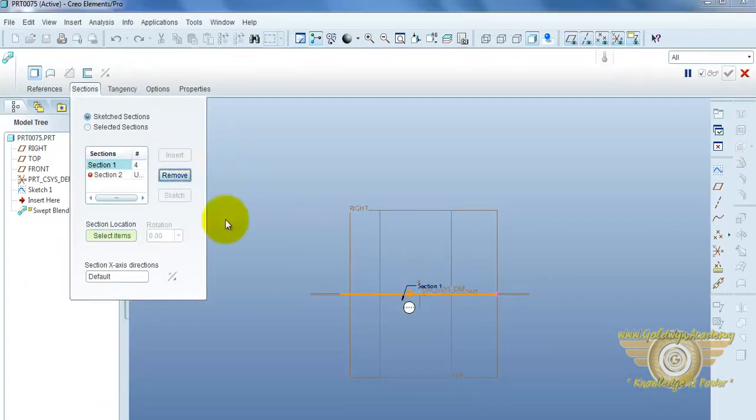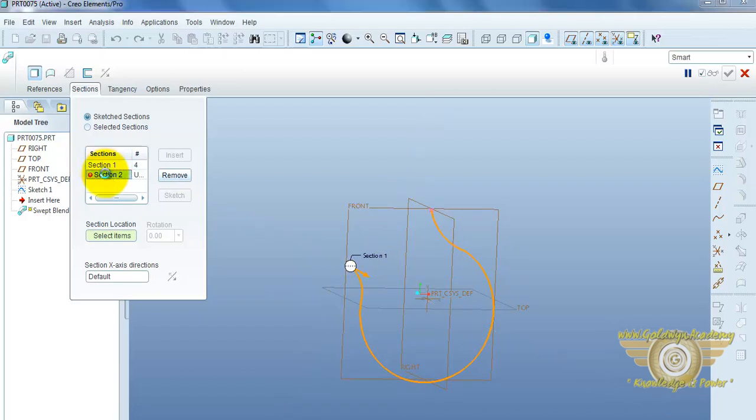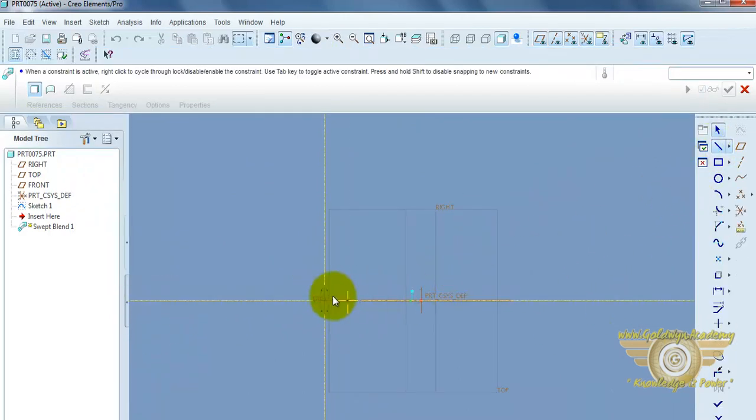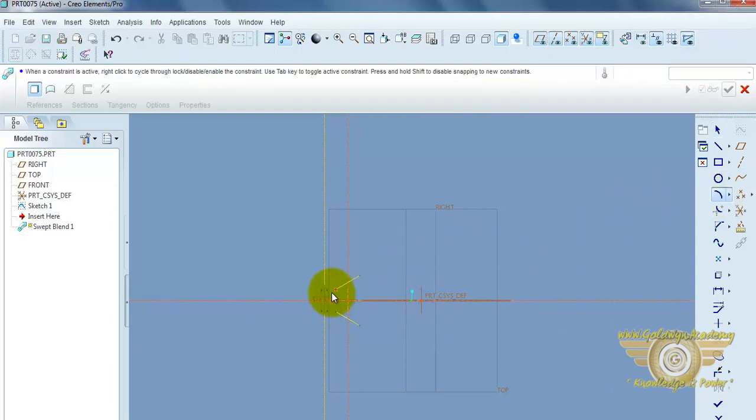Now insert a second section. Select the second section at this point and sketch. Now select this. Now mirror this line and close these two lines. Then the ellipse is made.